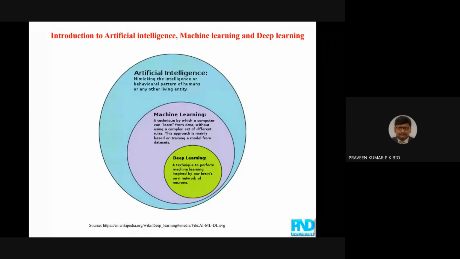Whereas machine learning is a technique by which a computer can learn from data without using a complex set of different rules. This approach is mainly based on a training data set, that is, training a model from data sets. AI is mimicking intelligence, so automatically it should work like how natural human intelligence works.